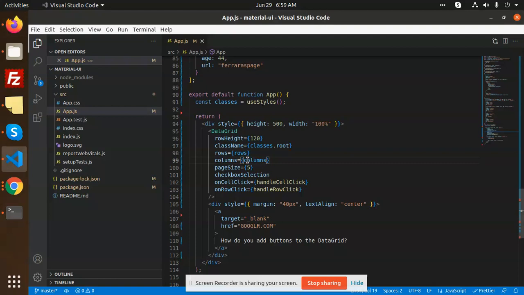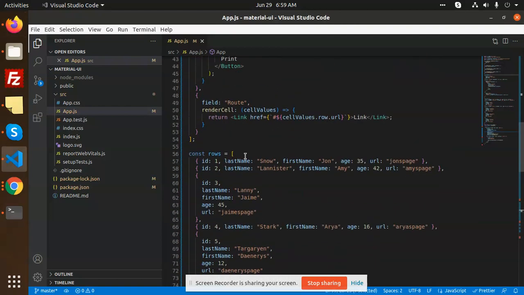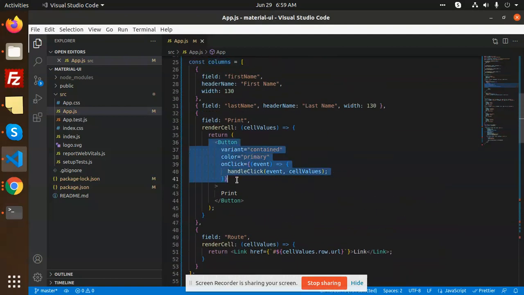So whenever you want to add buttons, you just need to pass them into the columns and return them, and on the onClick event, you can handle the change and do whatever action you want to perform with that button. Okay, so this is how we can use the DataGrid and how to add buttons in it. You can do it this way.